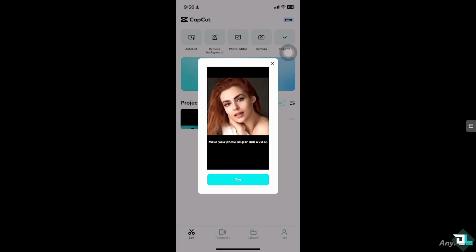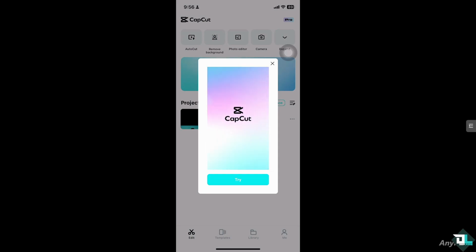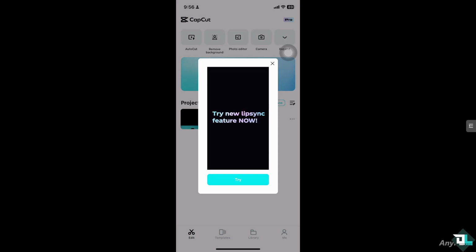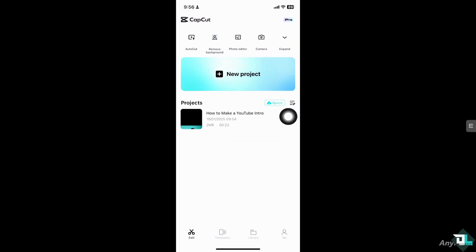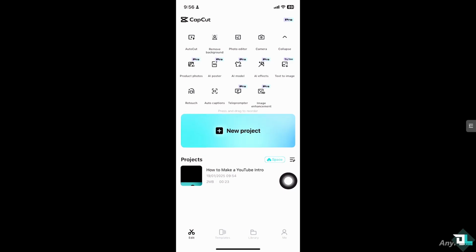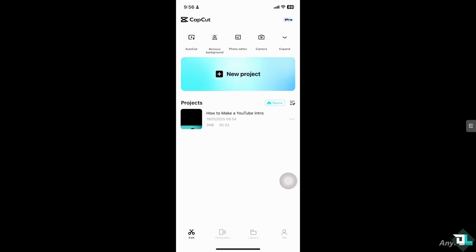So if you haven't already, you might want to download the Capcut app from the App Store for iOS or Google Play Store for Android. And then open the existing project that you want to work with, or just click create a new project if you want to start from scratch. In my case, I'm going to be choosing this file.